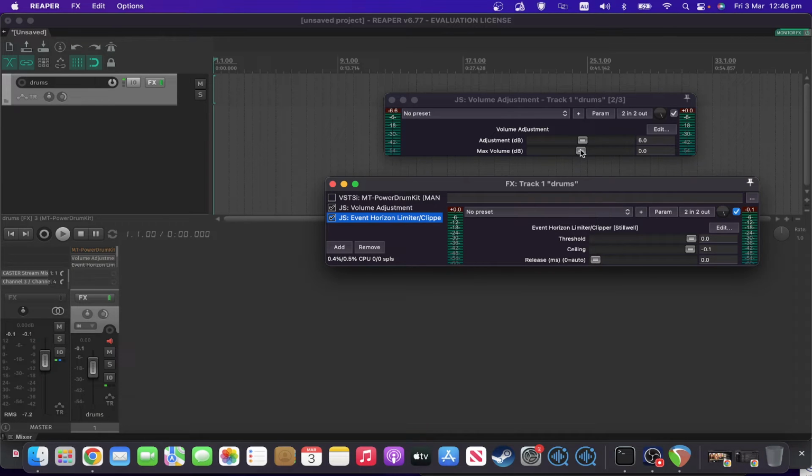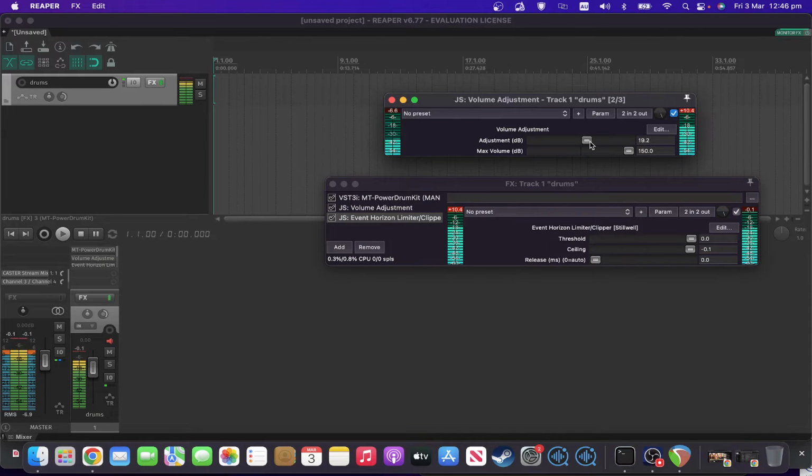So what I will do, before I start this, is set the maximum on the volume adjustment JS to be ridiculous, just so that it doesn't do any sort of limiting, and whatever we're hearing is just the Event Horizon. So now if I re-enable drums. So now if I push the volume up slowly.